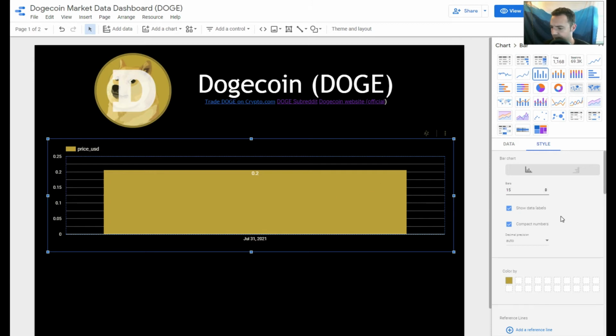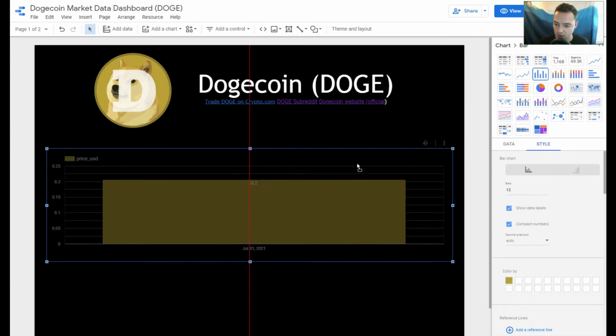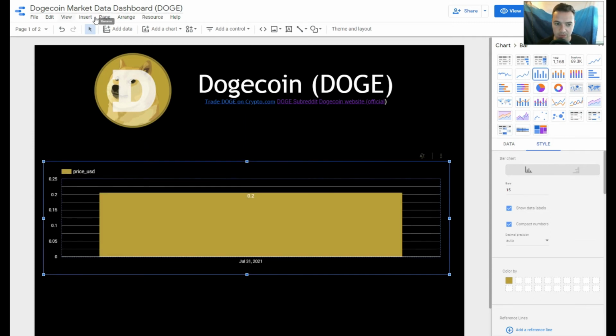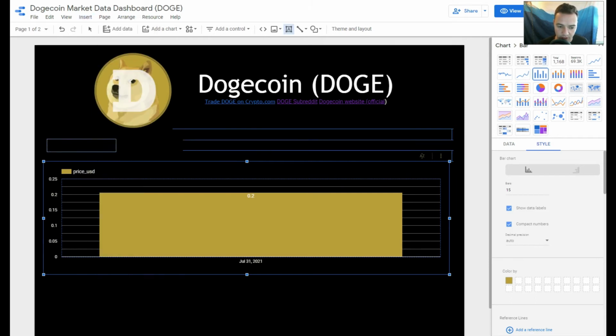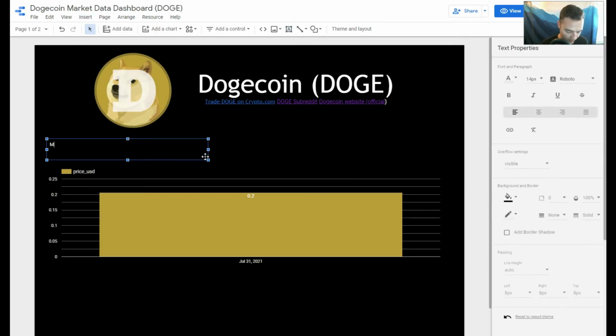And then what we can do eventually, when we have 15 days worth of data, is we'll insert a text box. And right here we'll say market price, or we'll say Doge price high for past 15 days. So that way people know what this is whenever they're here. If this is for someone else, then this is really good practice to label all of your charts.